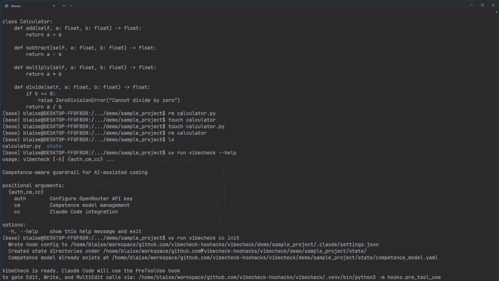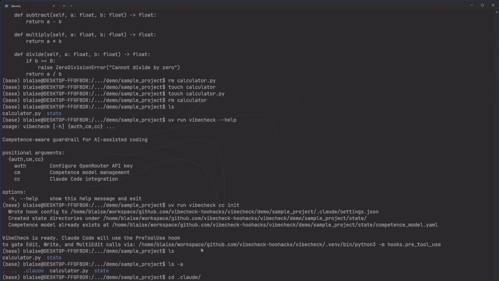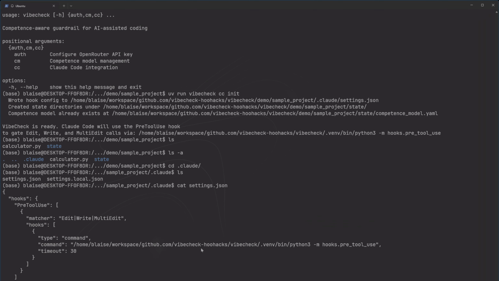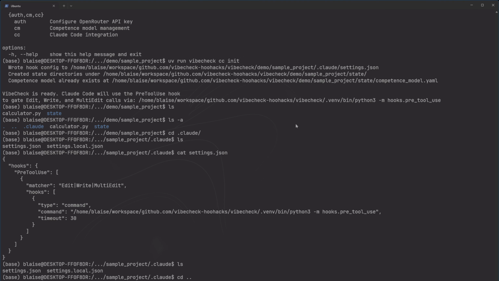essentially what it'll do is it will register a hook here that will match edit, write, or multi-edit events, and then it will point to the entry point to the actual system where it handles the pre-tool use and runs everything through the knowledge check and eventually through the question and answer loop.